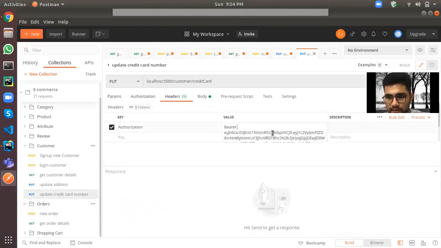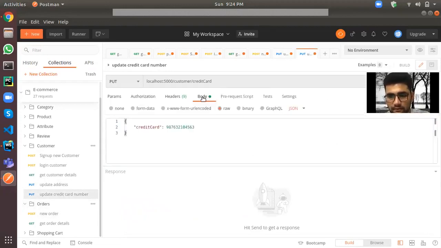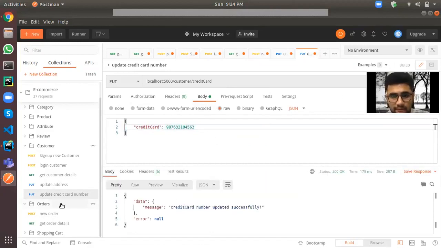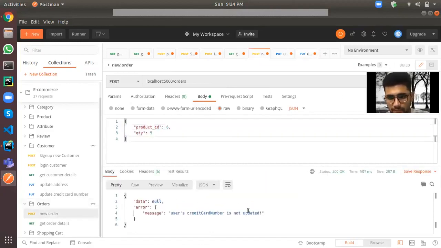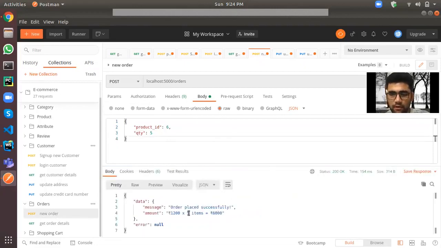Headers and the access token. And the credit card number is this, something, any universal credit card number. Credit card number updates successfully. Now I guess we can post a new order now. Yeah, cool. The order has been placed successfully.